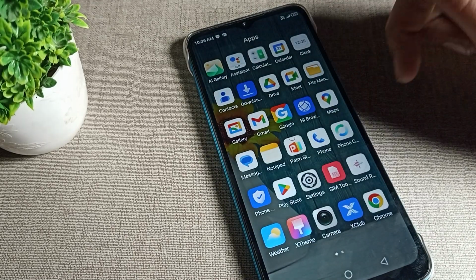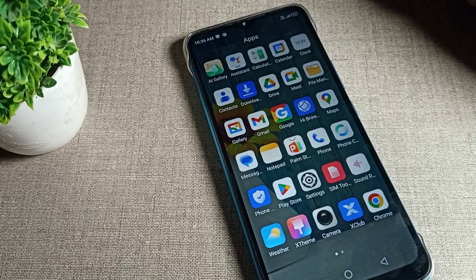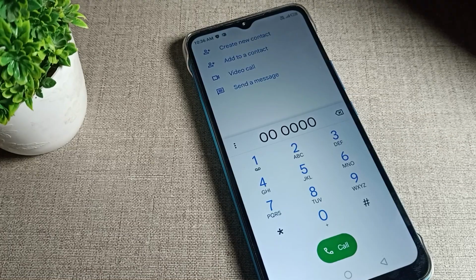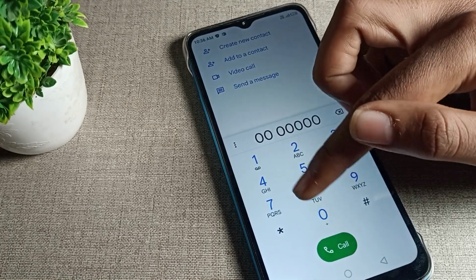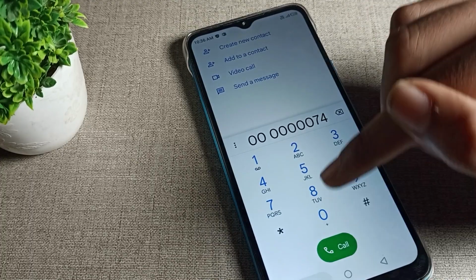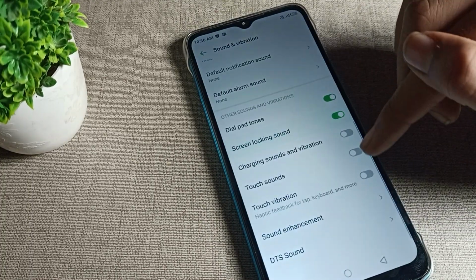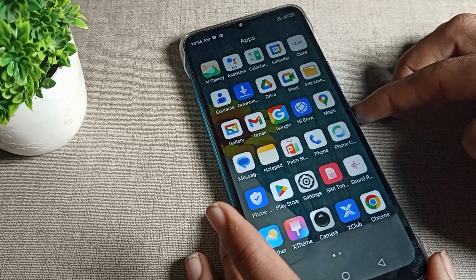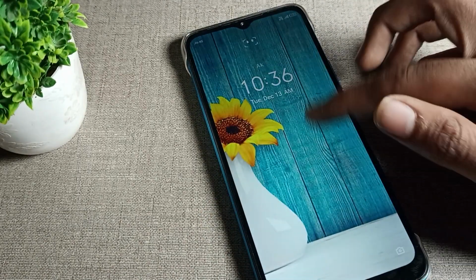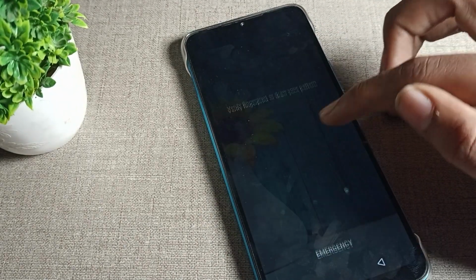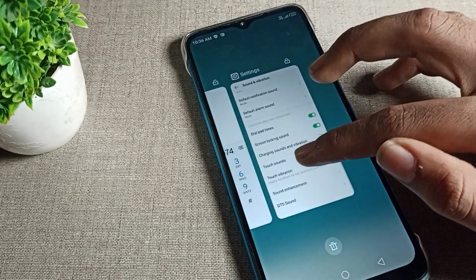Once you want to use your phone dial pad sound, you can use it when you enter a number. You can use your dial pad setting from here. So we will turn it on. As you can see, if you enter a number in your dial pad, you can use this sound from here. Then second, the lock screen sound: when you lock your phone and when you unlock your phone, you can turn on and use the lock screen sound from here.